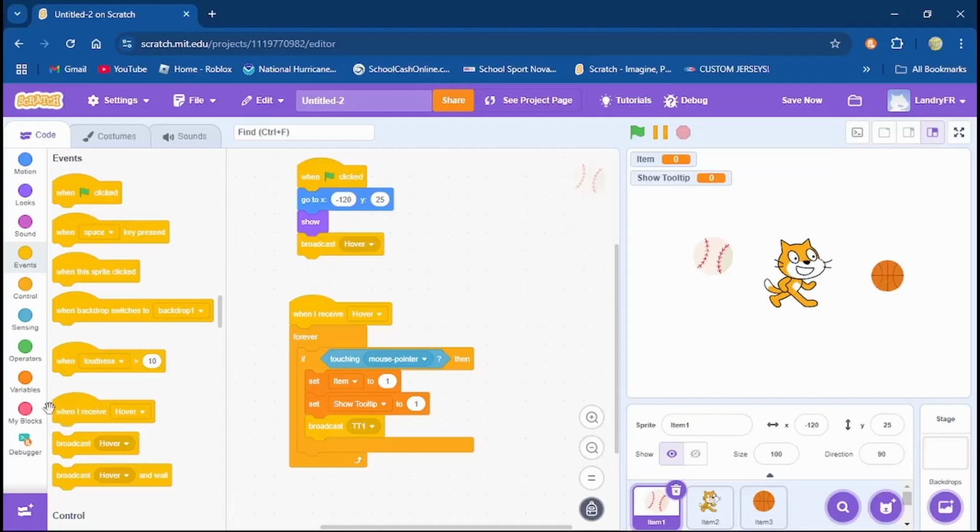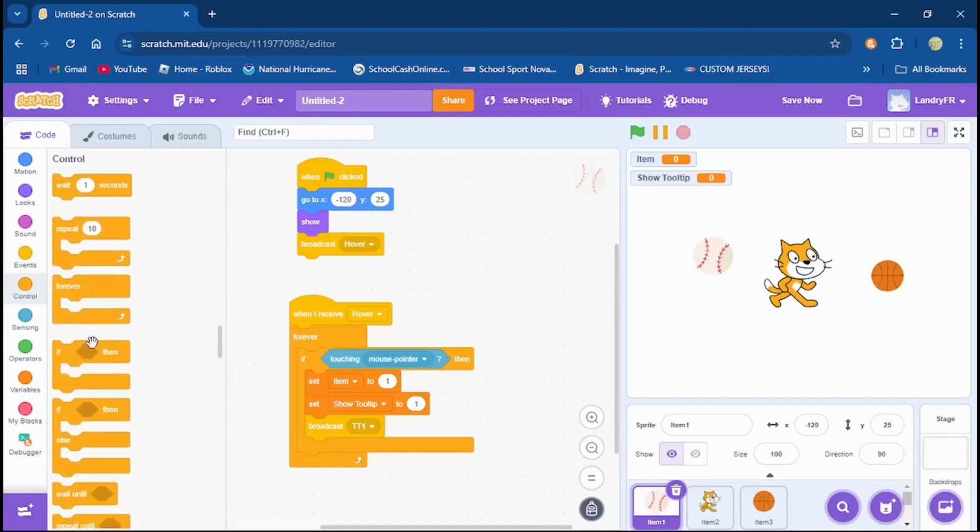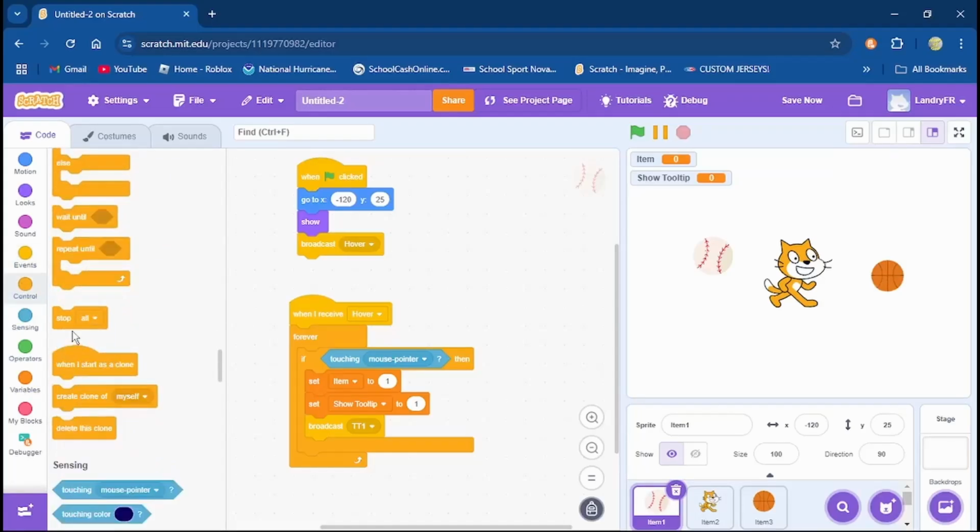Okay, so what I'm going to do is go down to control, and in here they have this cool little command called Stop All. And you can click on the drop down menu. You can stop all, which means every single bit of code in your whole project. If you have 100 sprites, all the code in all of them is going to stop.